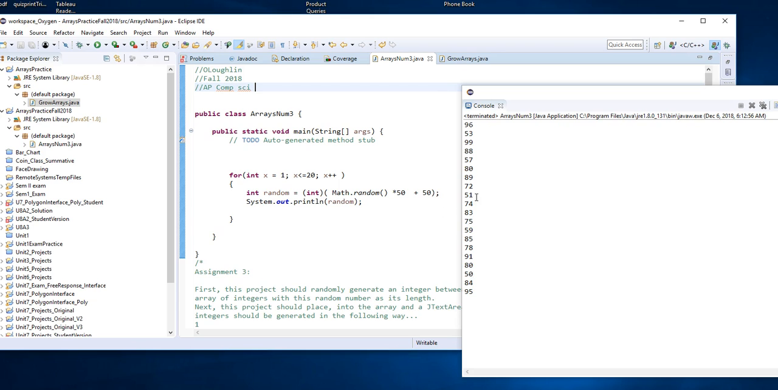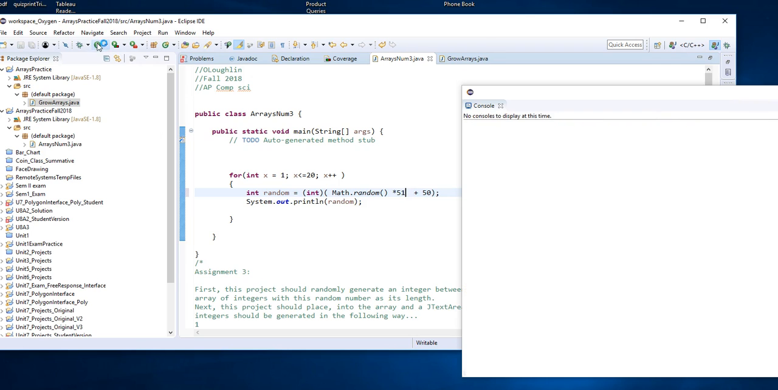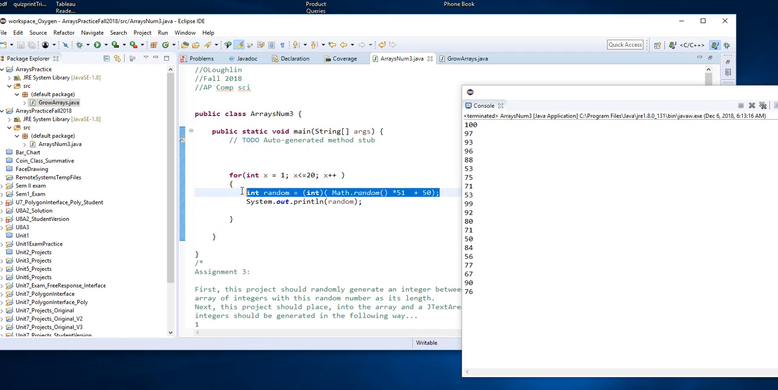Part of that, again, is because I'm starting at 50, but this value starts at 0 and goes to 49. So I need to offset just a little bit and make my numbers go 0 through 50, so then I can actually get to 100. So this is a line of code that will generate a random number between 50 and 100. That's one way to do random numbers.